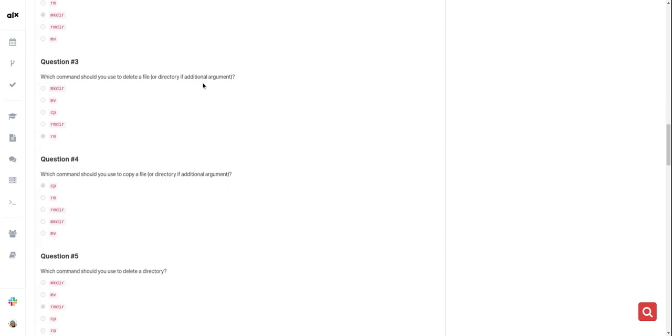Which command do you use to delete a file or a directory? To remove a file, just use rm. To remove a directory, it is actually rmdir.